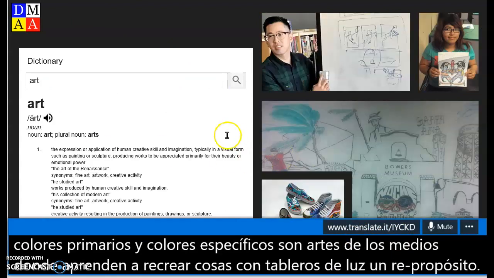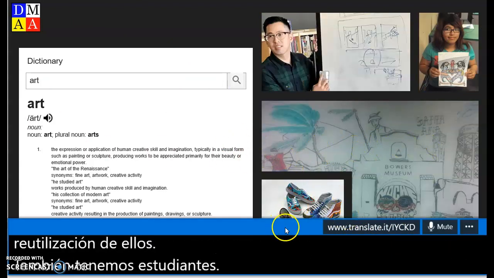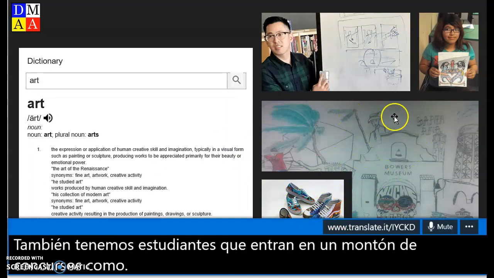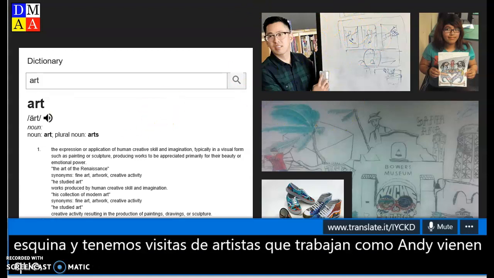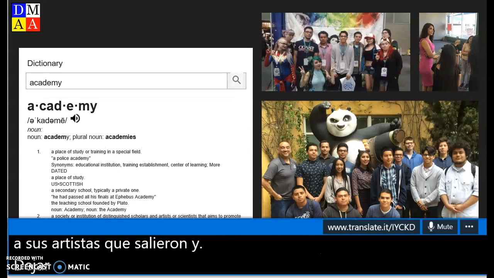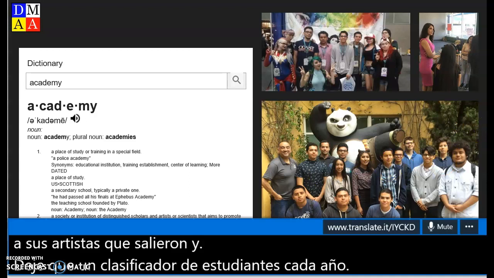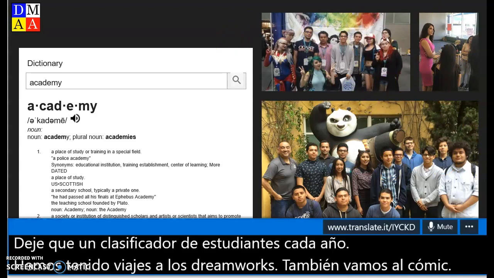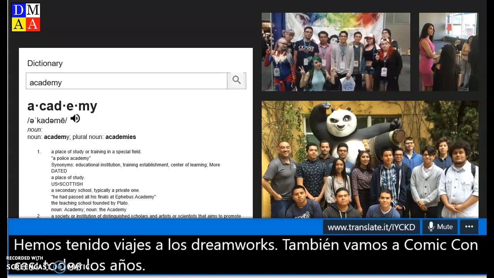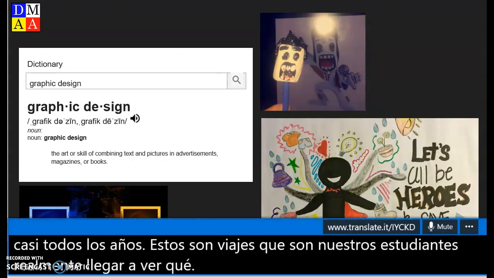We also have students who enter into lots of competitions, like our shoe competition that was done here in the corner. And we have visits from working artists like Andy Kung, who worked for the Powerpuff Girls as one of their artists. He came out and actually led a class for our students every year. We've had trips to DreamWorks. We also go to Comic-Con almost every single year. These are trips where our students actually get to see what working artists do.